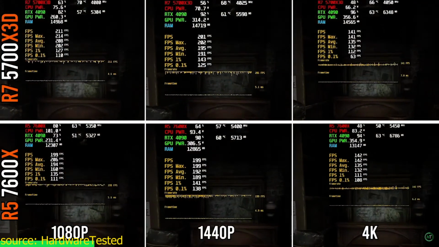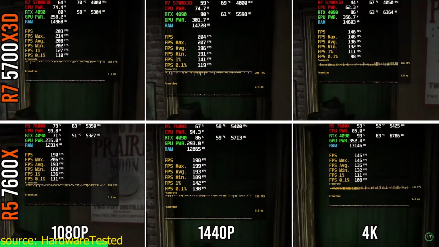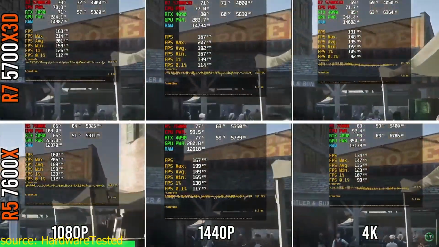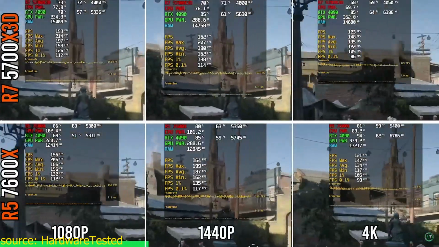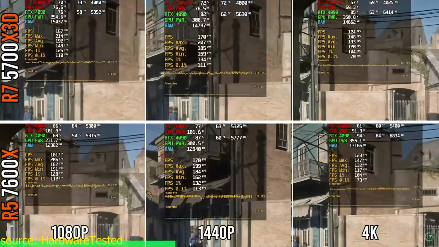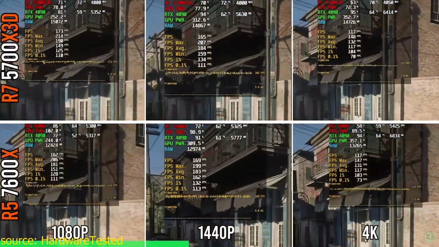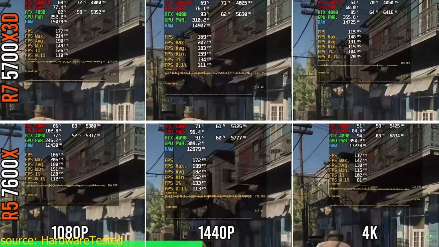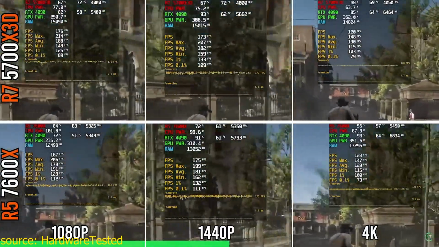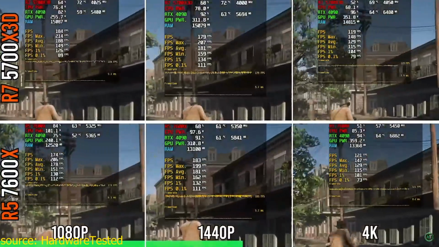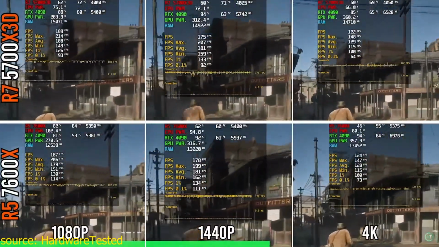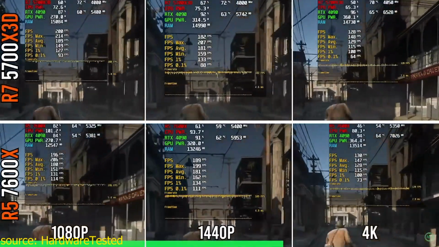As we finish out here on Red Dead Redemption 2, it seems like the CPU differences in gaming are pretty marginal. It's like that 7% we just saw in Passmark. Currently here on 1080p, our Ryzen 5 7600X is at 185 and our X3D is at almost 200. So that marginal difference in 1080p, 1440p, and 4K seem to be holding up pretty well to each other, so you might actually be better off getting that Ryzen 5 7600X.